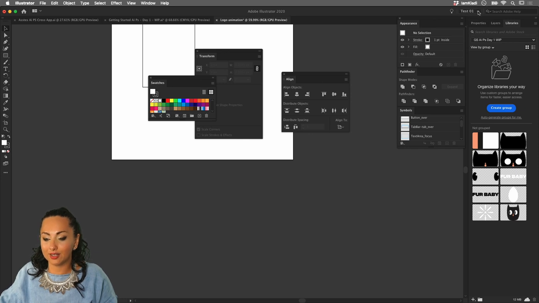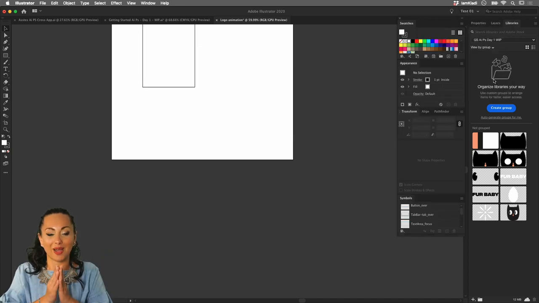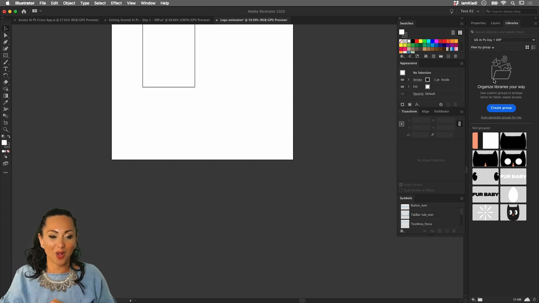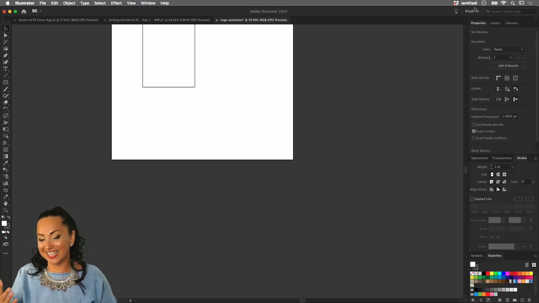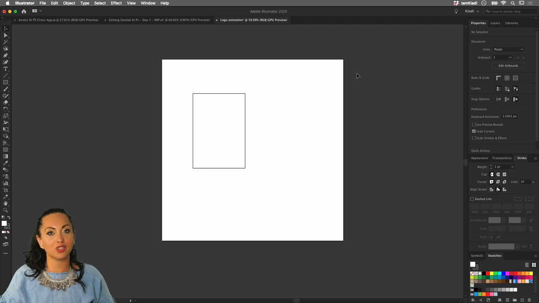In fact, if we click again on this down pointing arrow and we click on Reset test 01, it consolidates the panels back the way that we saved it originally, so we can always go back to our workspace. So that's what I'm going to do now. I'm going to click on the down pointing arrow and head to the Kladi workspace. And here it is. That's the way that I enjoy working, nice and clean. Fantastic. So let's start to play with some shapes.